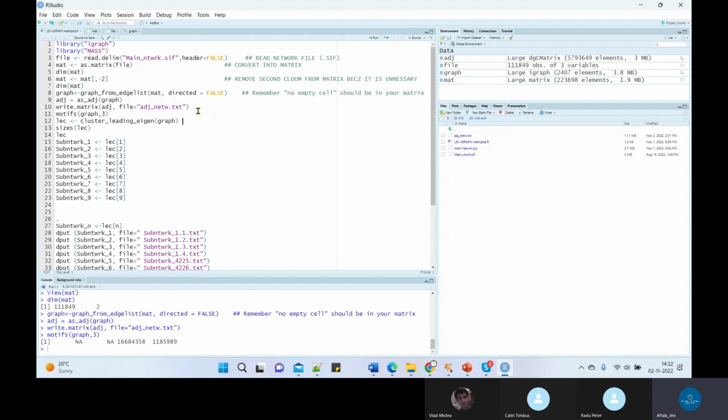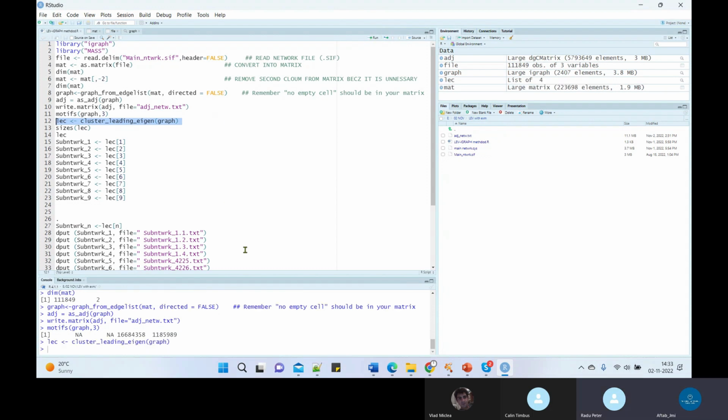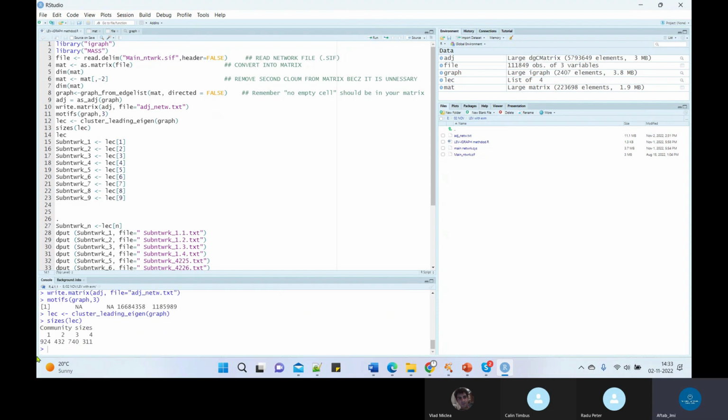So now we are checking how many communities this matrix can be broken into, and we can check the size. Suppose our network breaks into 4 communities. The first community contains 924 nodes. Similarly, all these 4 communities contain this number of nodes. At level 0, we just took our main SIF file. So now it is the first level.